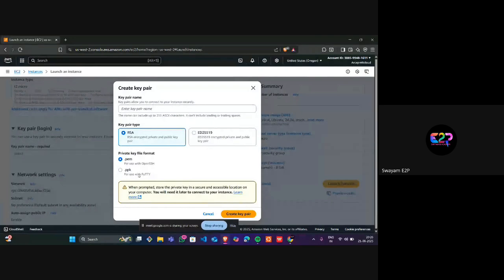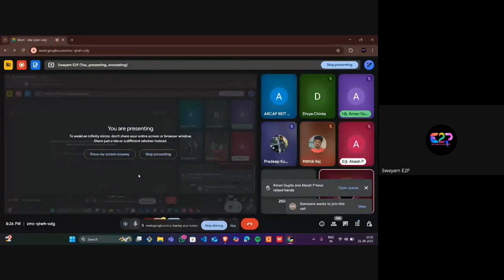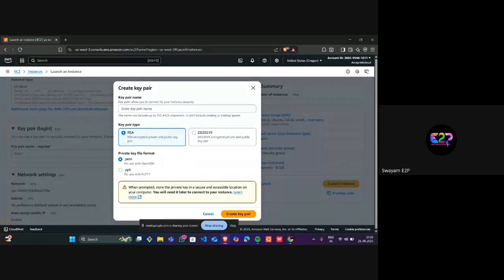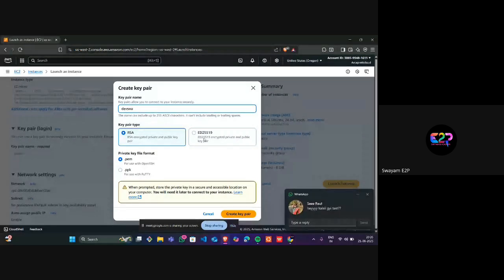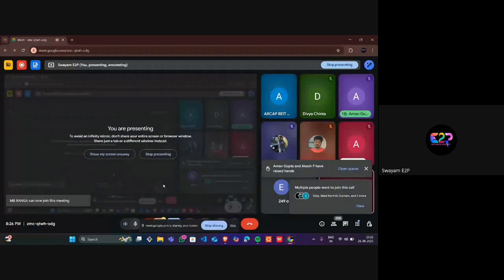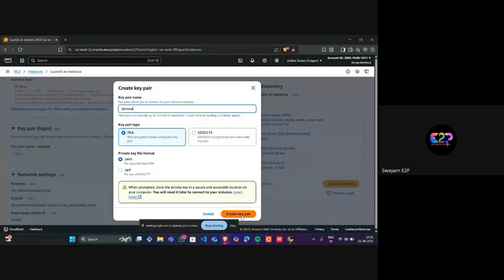We require authentication. That's why we create a public key and a private key. It is saying create a key pair. I am creating a new key pair, and I will give it a unique name, Dev. I am selecting the key pair type as RSA. Now what is RSA? RSA is an asymmetric cryptography in which we require a key pair, public key and private key. Using the public key we encrypt, and using the private key we decrypt the message. Now I am creating the key pair.